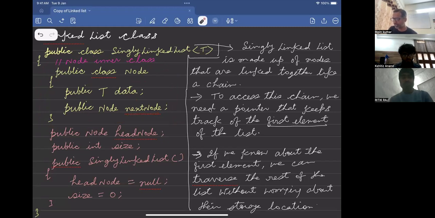What else does it contain? This is the head node. What is the type of head node? Node, because the head node is the first element of the list. It represents the first element of the linked list. Obviously, there is a size. We will calculate it. How will you calculate the size? And public, there is a constructor.